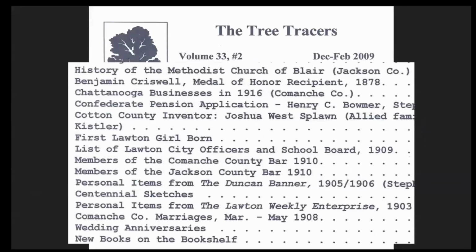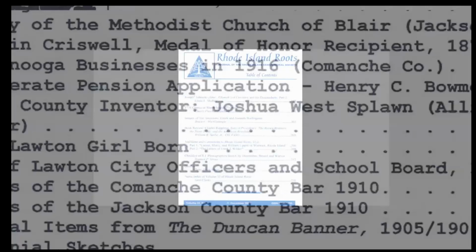Some historical ones that I just wanted to put in front of you just for your attention: Tree Tracers from Texas. It covers a multitude of counties. First article is church records from Jackson County, business 1916 Comanche County. You can just float right down the screen there and see the various counties, various types of information. If you're interested in this area of Texas, oh my goodness, what a great resource for you.